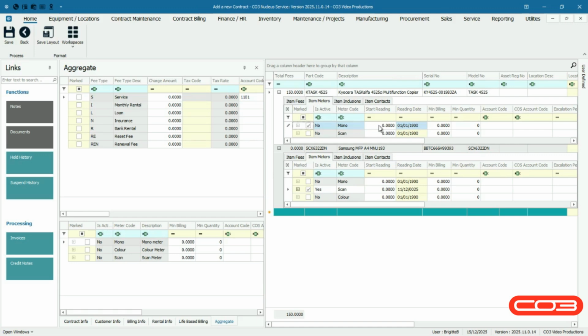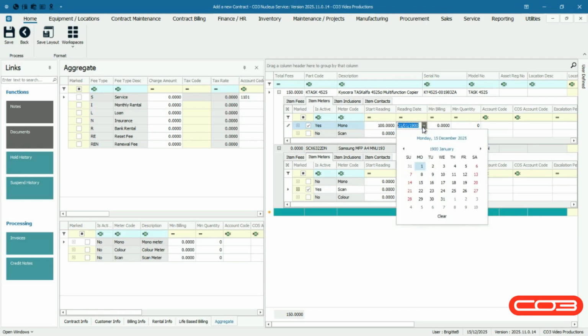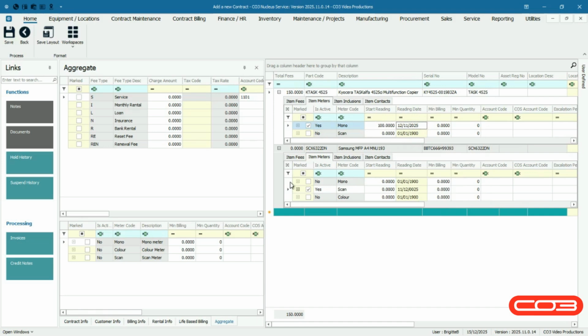Repeat this process for every machine in the contract with that meter type. This ensures all selected meters of the same type are set up consistently and included in the aggregate total. For example, if billing monometers in aggregate, tick the Mark checkbox for each monometer across all contract items and enter the start reading and reading date. If a combination of aggregate and standard meter billing is required, one meter type can be set to aggregate, while another is set to standard.